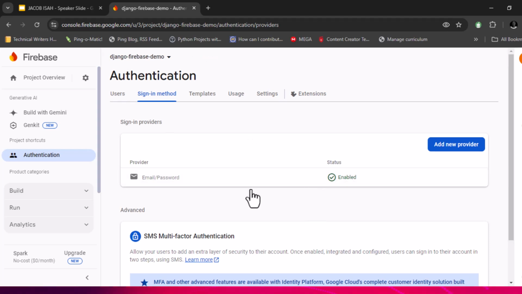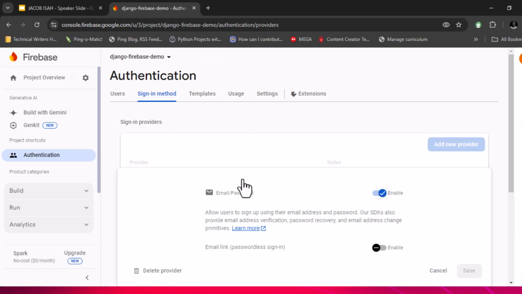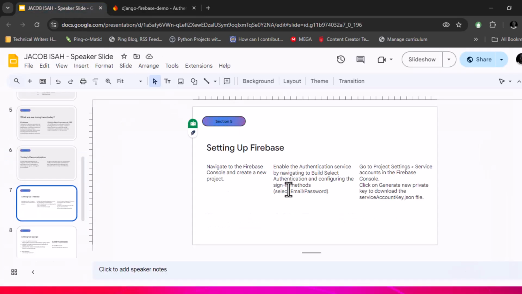All right, so once we save like this, we have been able to select the method of authenticating our users. Now what is the next thing? Now we go to project settings, service accounts, and generate our private keys.